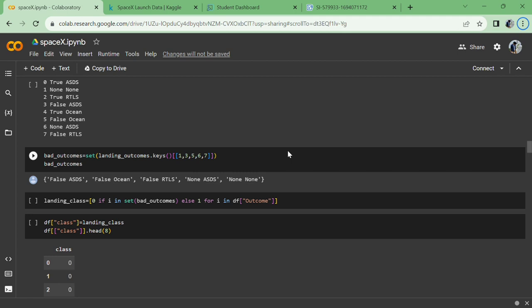From the outcome, we create a list where the element is 0 if the corresponding row in the outcome is in the set bad_outcomes, otherwise it's 1. Then we assign it to the variable landing_class. This variable will represent the classification variable that represents the outcome of each launch. If the value is 0, then the first stage did not land successfully. 1 means the landing is successful.